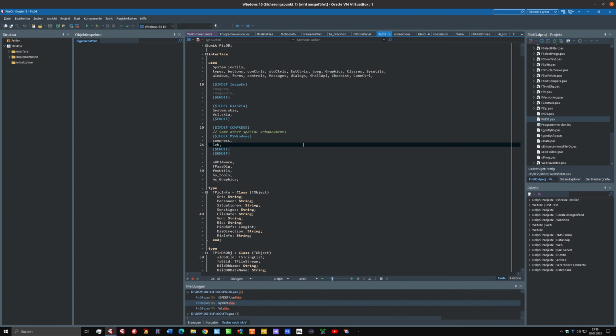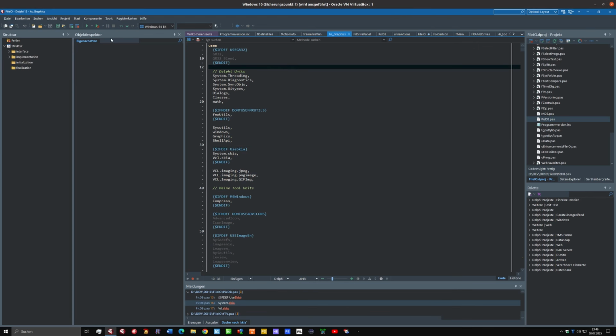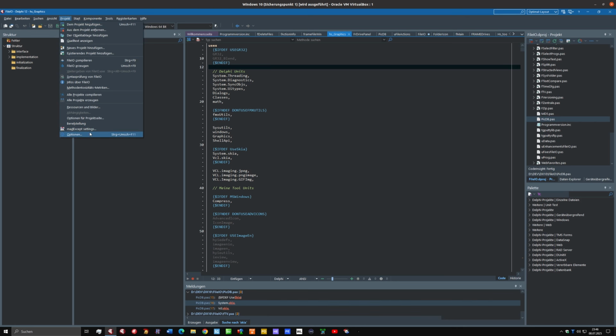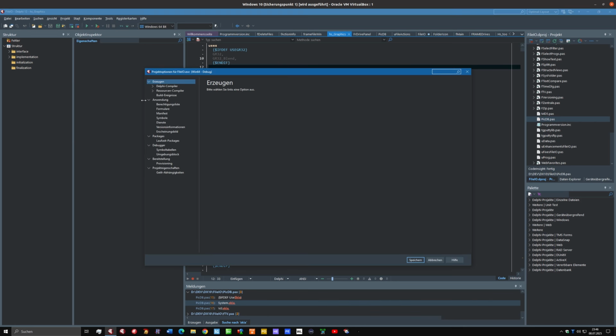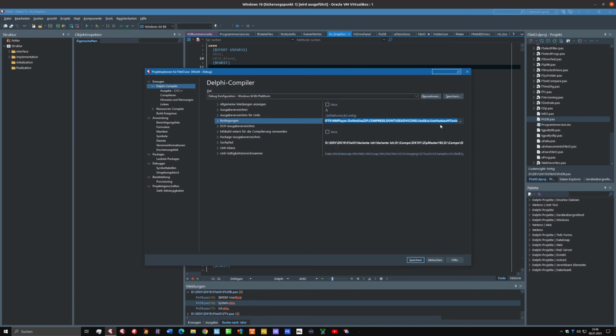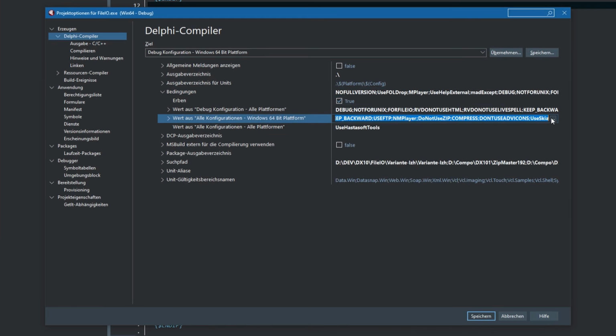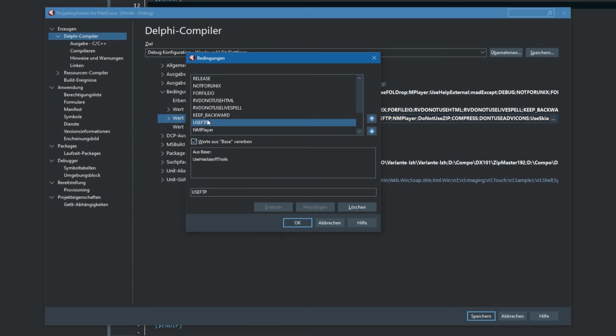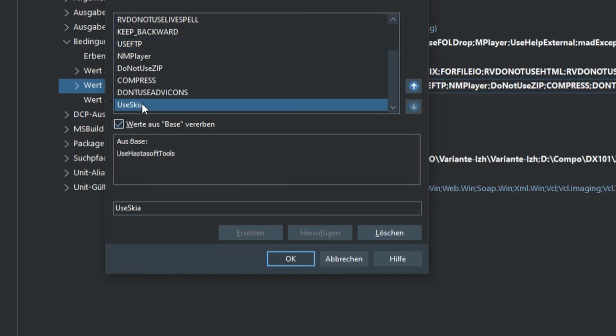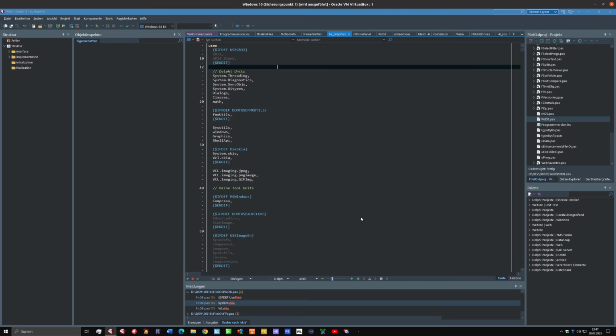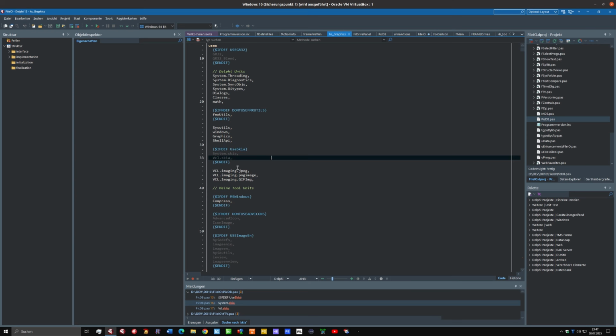The first step to undo the use of Skia here in my project is to go to the Delphi options, where I used some conditions. Here for the Windows 64 platform, I set the flag USE_SKIA. Now I rename it to NOT_USE_SKIA, replace it, and save it. And now these Skia units are no longer in use.